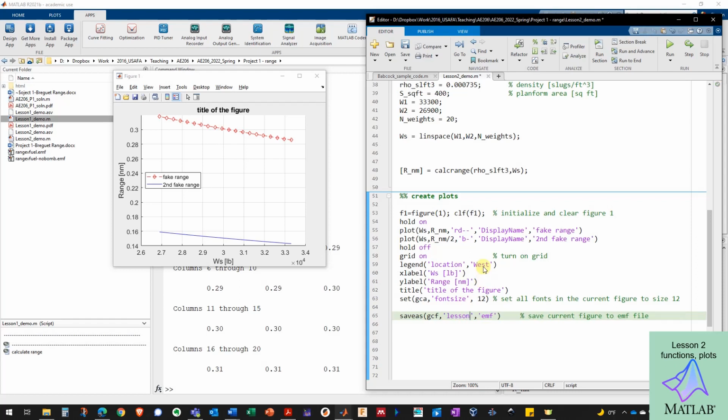So I'm going to say lesson 2 demo. I'm going to save the current figure, get current figure. The file name is going to be lesson 2 demo, and I'm going to save it as an EMF file. Okay, and we'll talk about these file types, and I'm actually going to save another one as we'll just do a JPEG or a PNG or whatever.